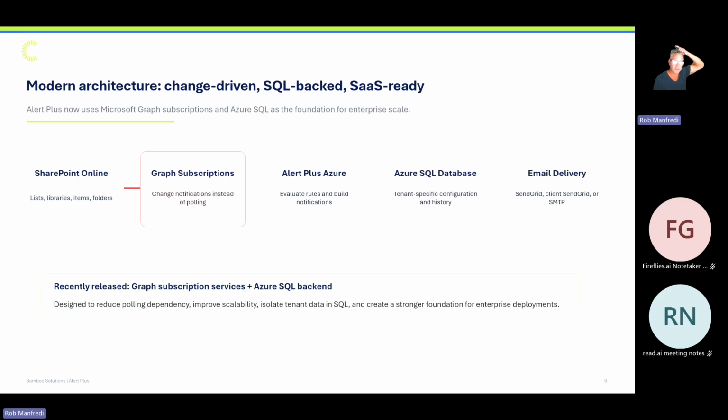So you've got SharePoint Online, right, which has your list, libraries, items, and folders. The Graph subscription will let us know when one of the lists and libraries we're subscribed to, and we subscribe to them automatically when an alert is configured against a list or library, will let us know if there's a change that has happened. Then our Azure environment evaluates the rules and builds the notification against what was changed based on the way the alert has been configured, right? And then we send that out through SendGrid in our hosted environment. You can have your own SendGrid. You can also hook it up to SMTP if you'd like. And of course, if it's within your environment, you'll configure your own email settings there as well.